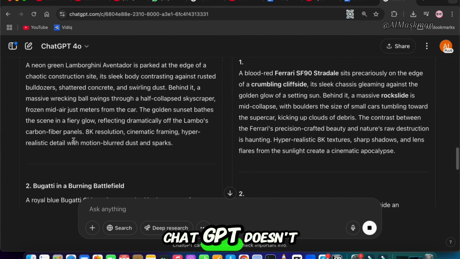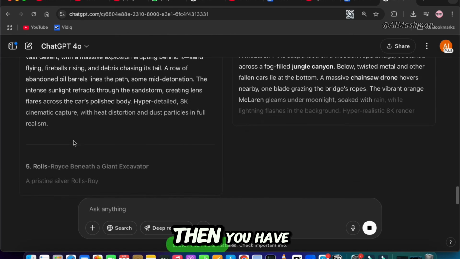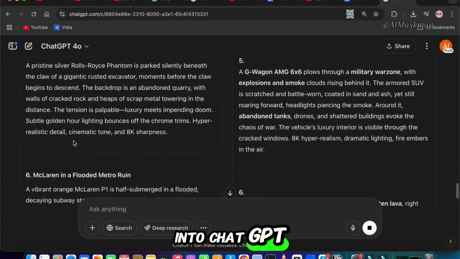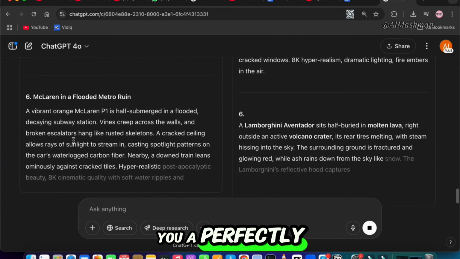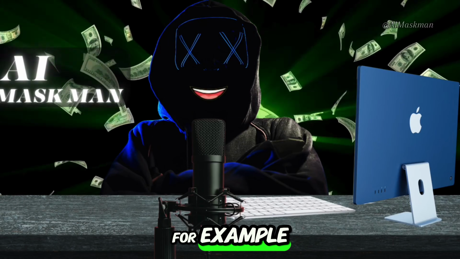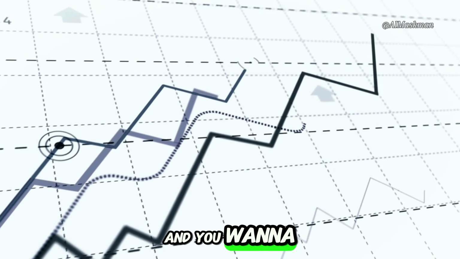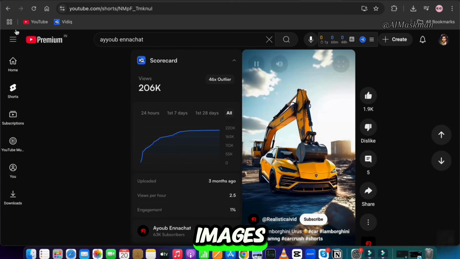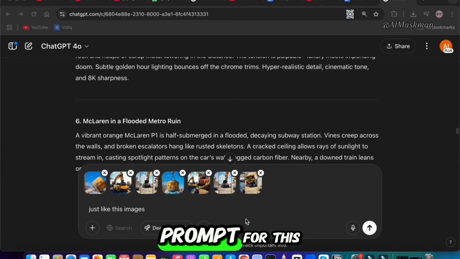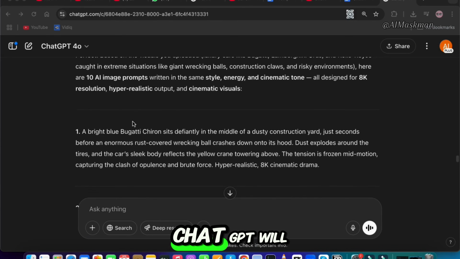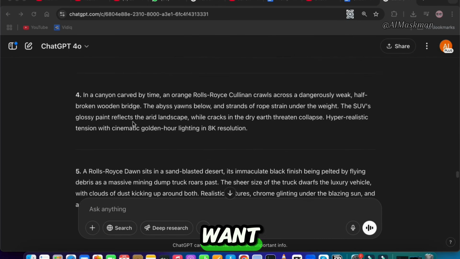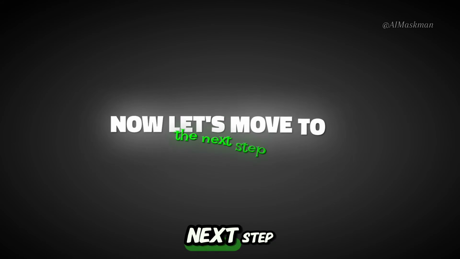If even after that ChatGPT doesn't give you the exact prompt you need, then you have to take screenshots of all the images from the channel or Instagram page and paste them into ChatGPT. And then ChatGPT will give you a perfectly accurate prompt. You can also get it modified according to your ideas. For example, if there is a video that has gone very viral and you want to copy it, then you just need to take screenshots of the images from that video. And after uploading it to ChatGPT, you just have to say, "Give me a prompt for this image also." And boom, ChatGPT will give you the exact prompt. This way you can generate as many car crash image prompts as you want. Alright, now let's move to the next step.